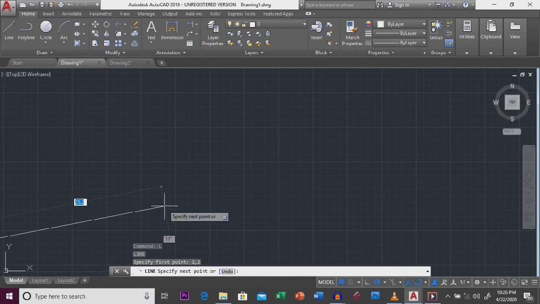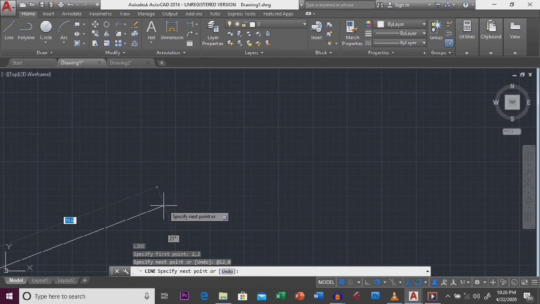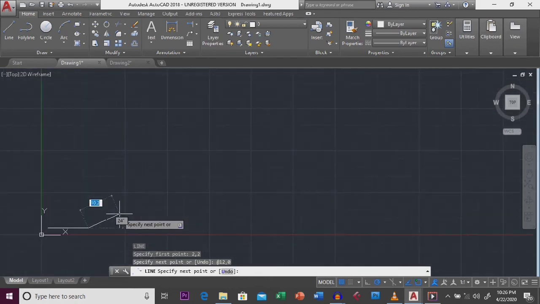So for relative method, I enter @12,0, enter. I have a shape at 12,0. Let me zoom in so that you can see. At 12,0, I enter @0,4. I'm drawing a shape. You see, I'll have something that way.